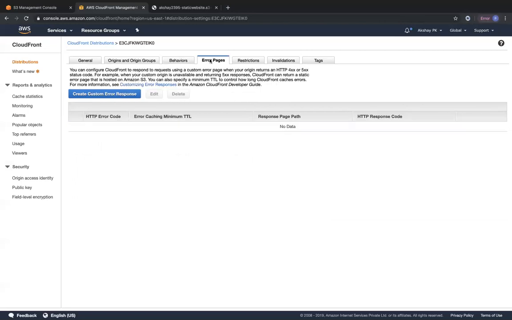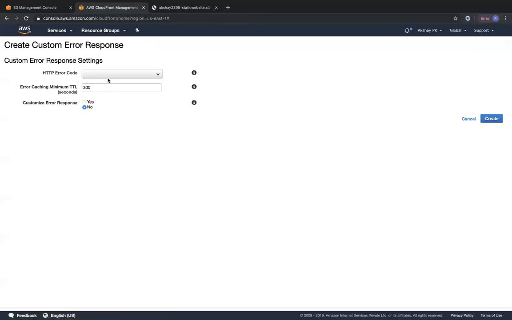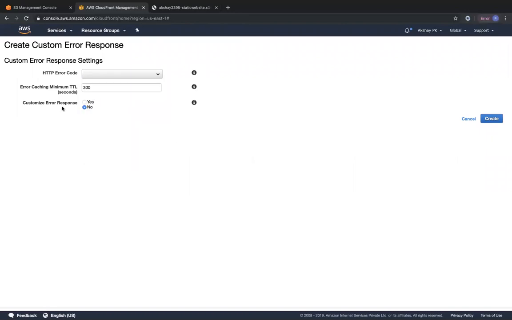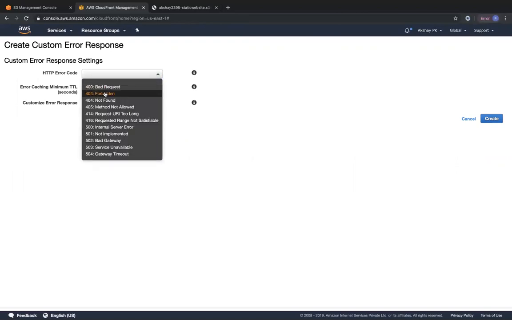And under error pages, this is where we can configure our error pages for some of the HTTP status codes that we saw, which were related to 400 or 402 or 500 and so on. So you can create a custom error response. You can click on your error code. So you can see all the details of your error code: bad request, forbidden, method not allowed, 500 internal server error and all that. And you can do a customized error response page. So when you click on method not allowed or bad request right now.